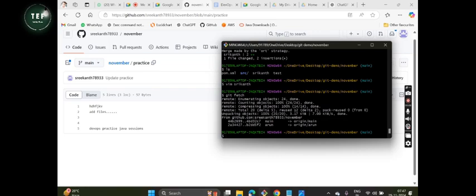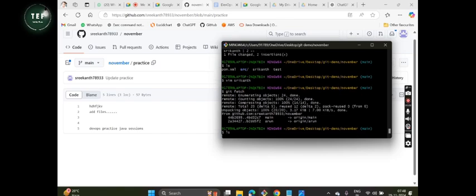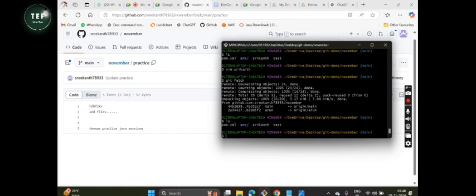Okay, so it has fetched successfully, but I don't see any changes. Let's check ls. I don't have the practice file here. It will just fetch. That means whatever changes happened in the remote repository, it will fetch to the local system, but it will not merge with our branch.